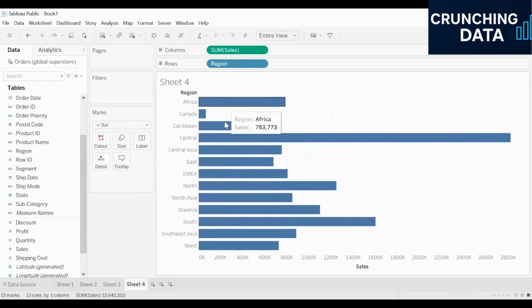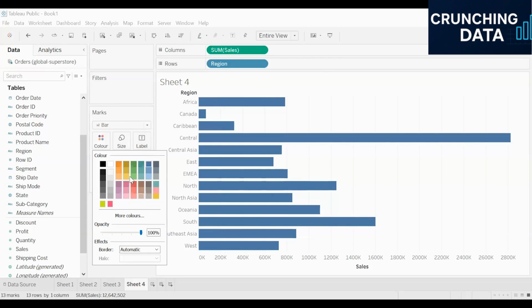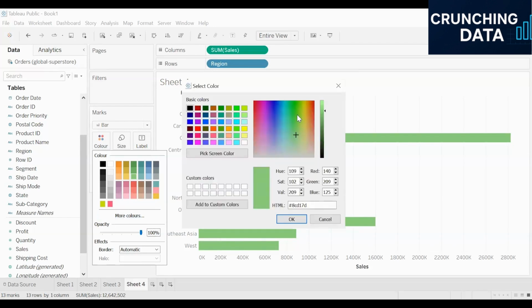Right now, all these are in the bluish shade of color. If I want to change the color, I can go to this color option and choose a different color. So let's say I want to keep it as green. I can choose the green option over here and it would change my visualization to green. If you are not finding any suitable color in this palette, you can choose the option of more colors and you can choose any color that is present in this particular palette. You can also give some RGB values to choose a different kind of color.